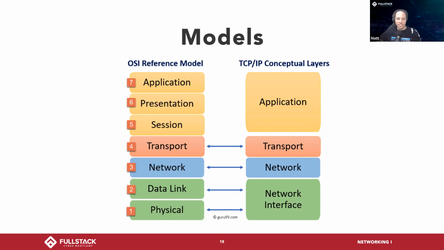Okay, any questions on this? I'm blurring the lines, I guess I'm not really blurring the lines. Why do we use models? It's to abstract things away. So I'm just introducing this TCP conceptual model.